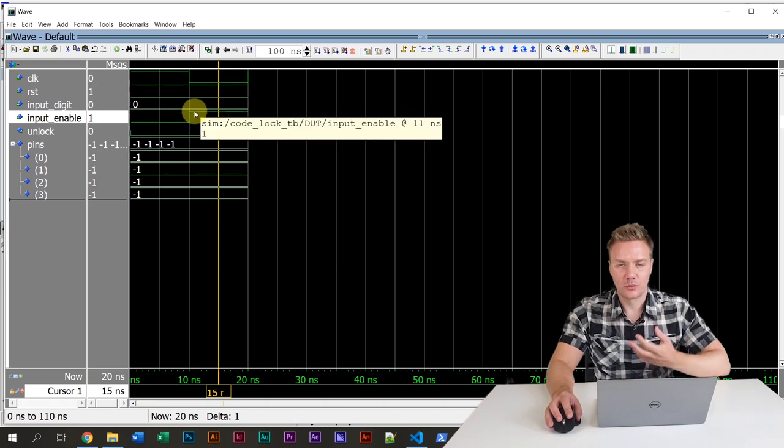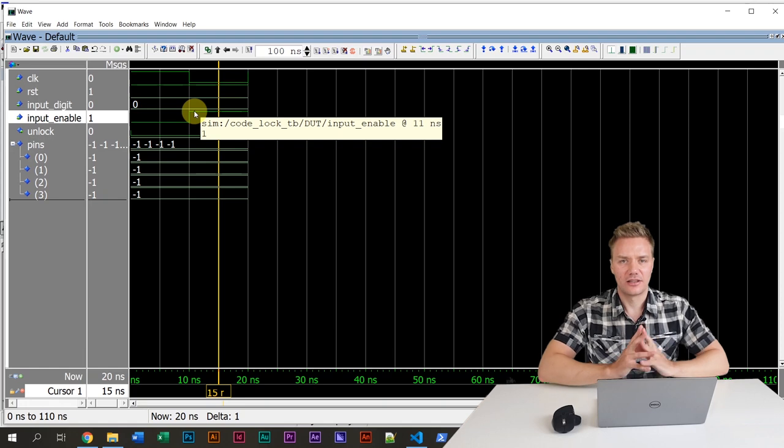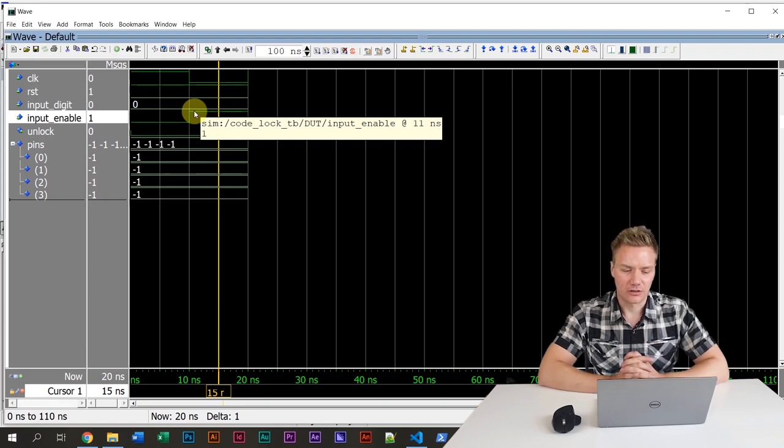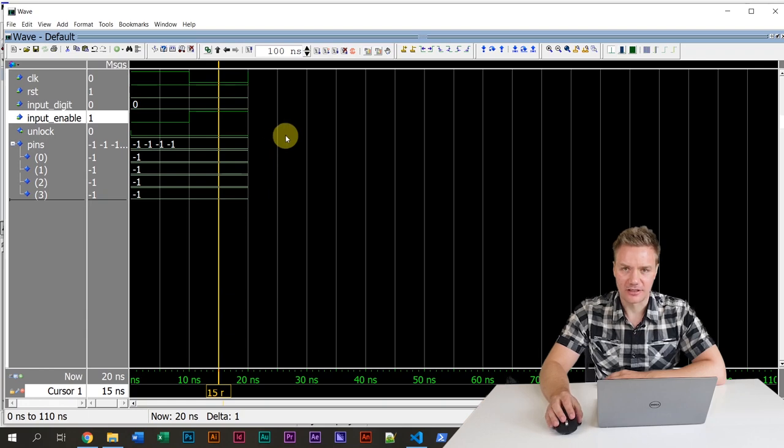And this was the work of the Tcl code or the ModelSim command in the Tcl shell. It didn't happen in the VHDL code, it happened in Tcl. And that's the basis of the Tcl-based test benches.